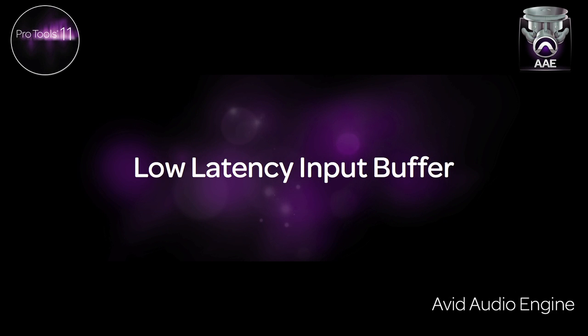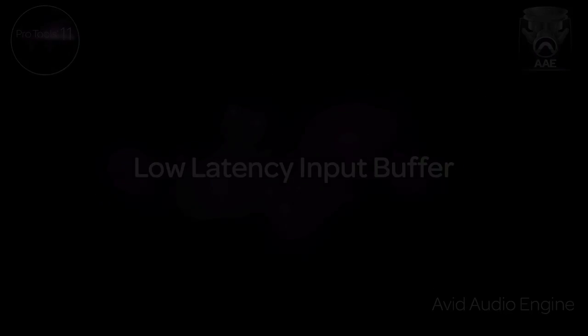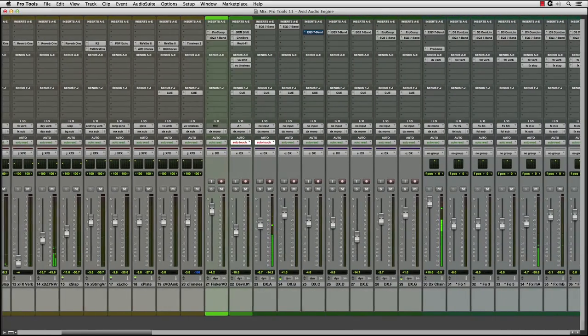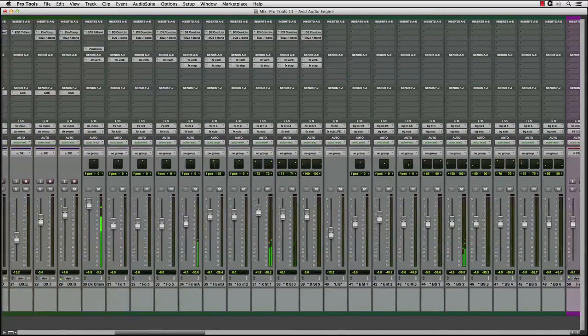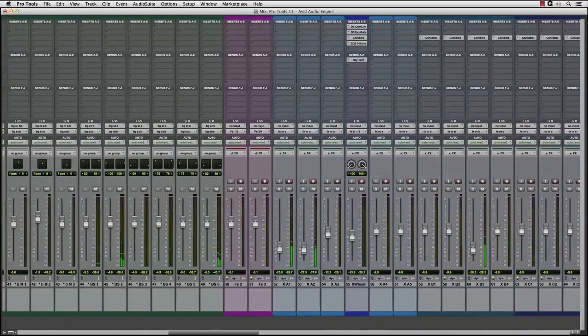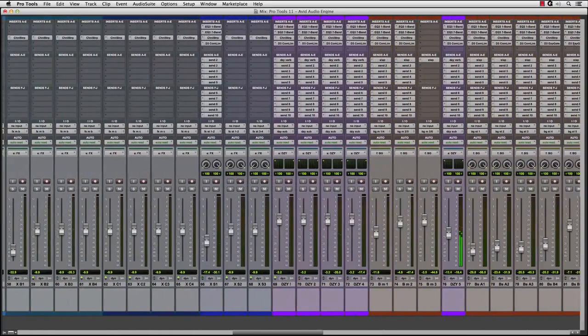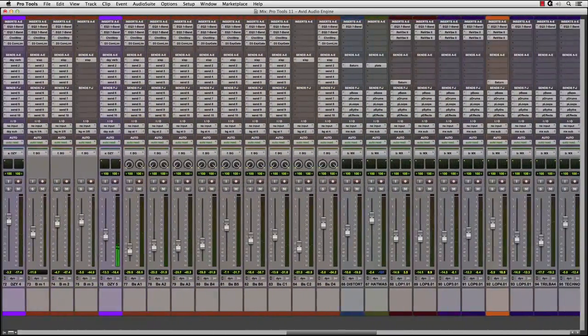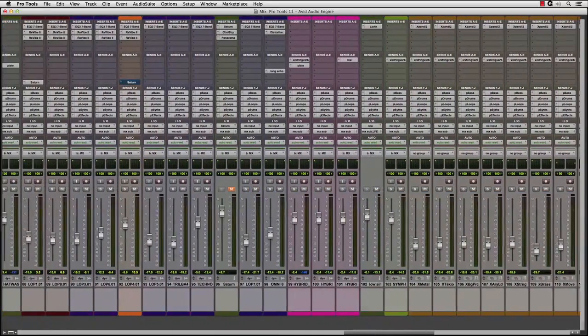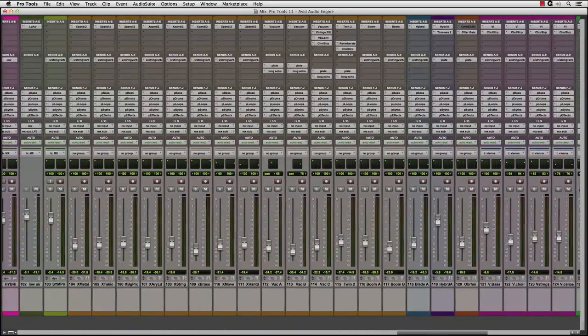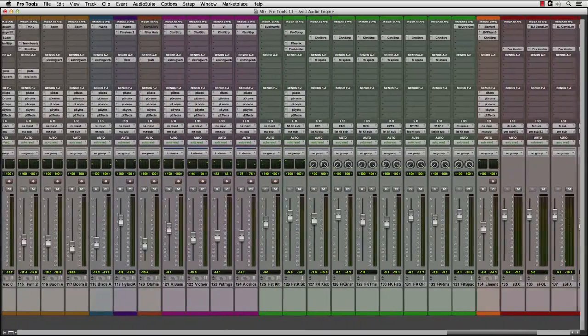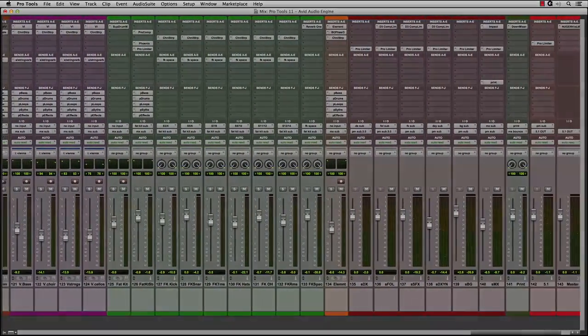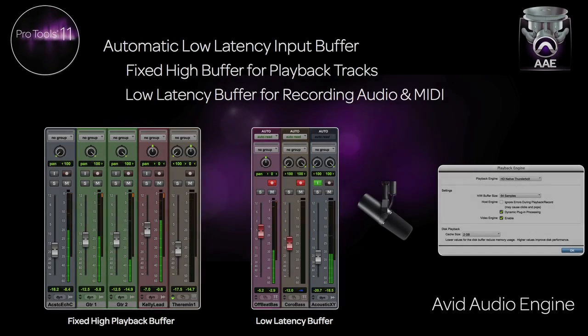Next, let's take a look at another feature of the new Avid Audio Engine, the low latency input buffer. When you look at how big this session is, with all of the routing, plugins, and it being mixed in surround, what happens when you need to record just one more track? In the past, you'd have had to change routing, make plugins or even tracks inactive to be able to adjust the buffer low enough to possibly get the latency to a point of usability. With Pro Tools 11, we now have an automatic low latency input buffer.